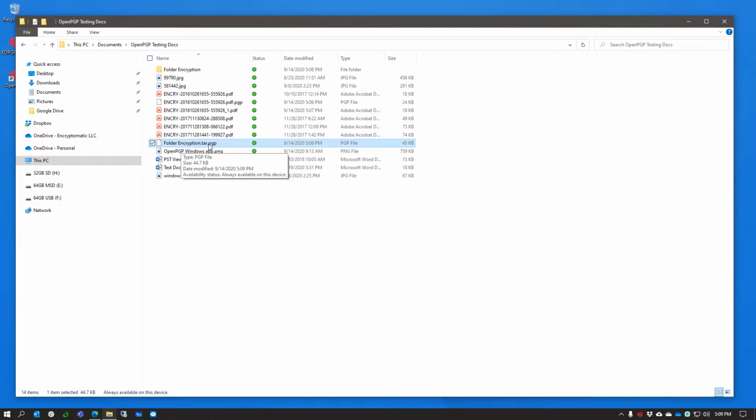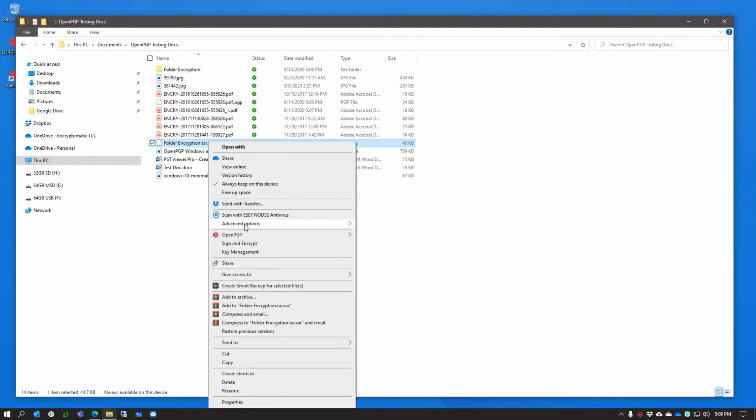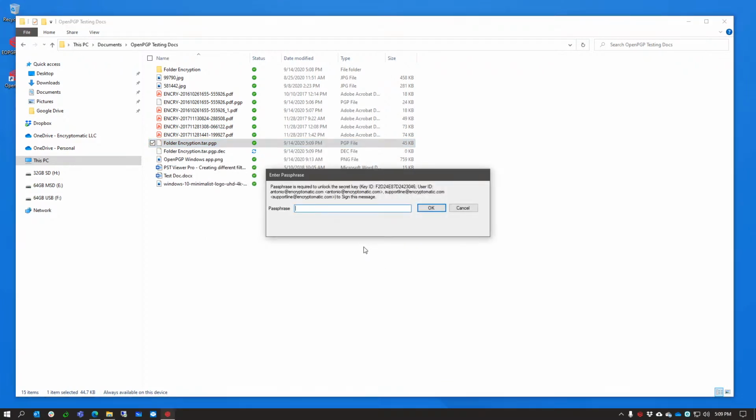To decrypt this folder, the same process applies. We right click, and we select Open PGP and decrypt and verify. Enter your passphrase. Press OK.